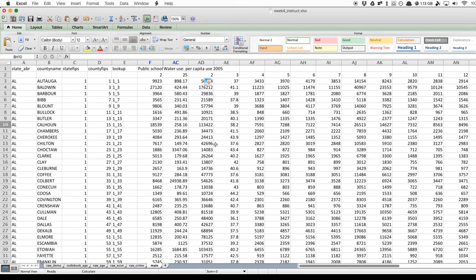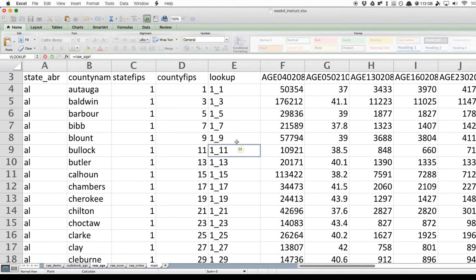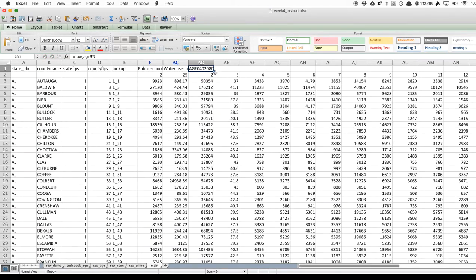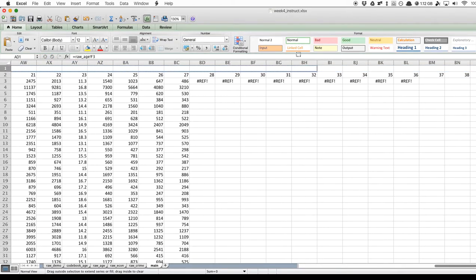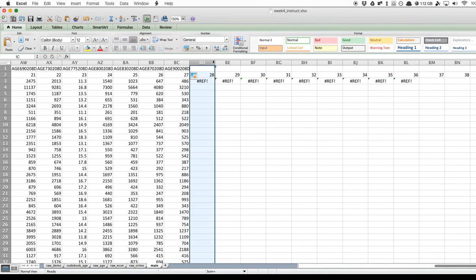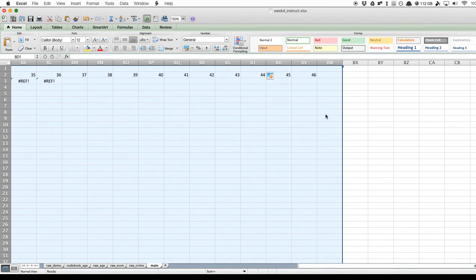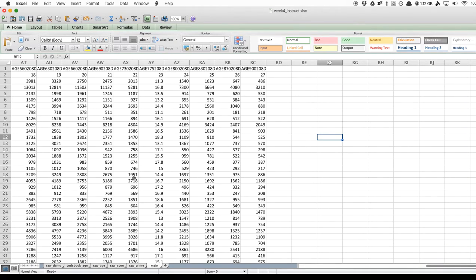Finally, same thing as before, I want my data to be labeled properly. So I want to press equals, go back here to raw age, and cell reference my variable names, which are, in this case, just these generic names. And delete the rest of these columns. So now we've merged in both the demographic data and the age data.